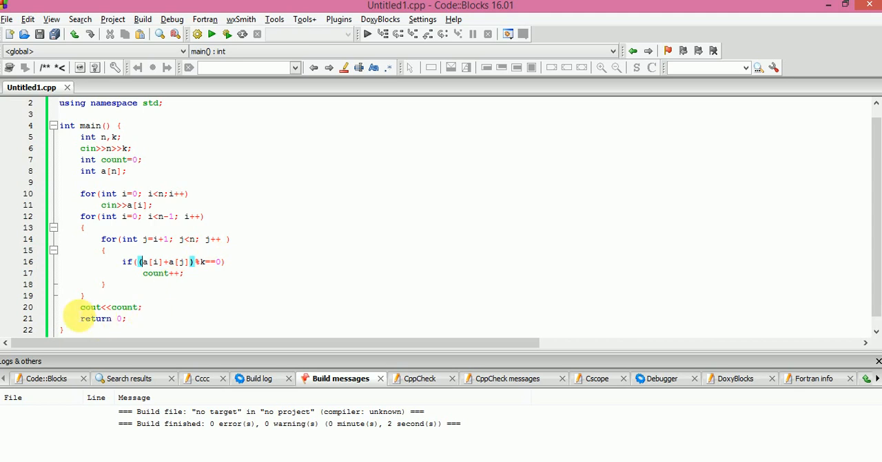So what I did, we have to print the output, the count, and here we have used a[i] plus a[j], which should be within brackets, because that is how it will check whether the sum of this pair is divisible by k. So we have used this. Now we will check what the output is and how it will work.